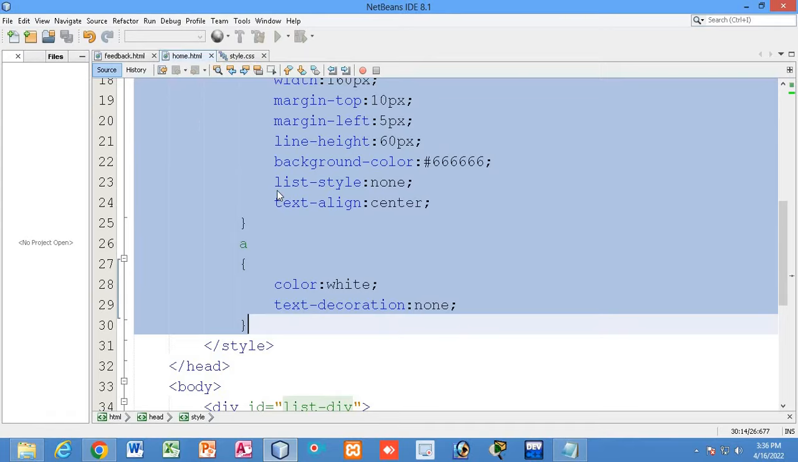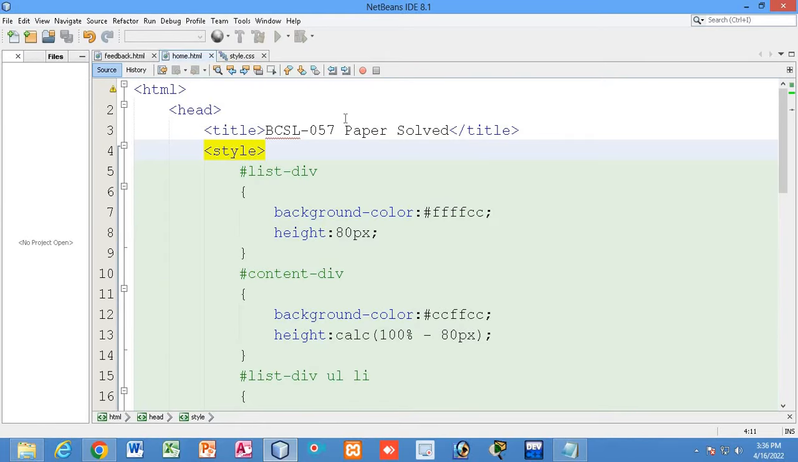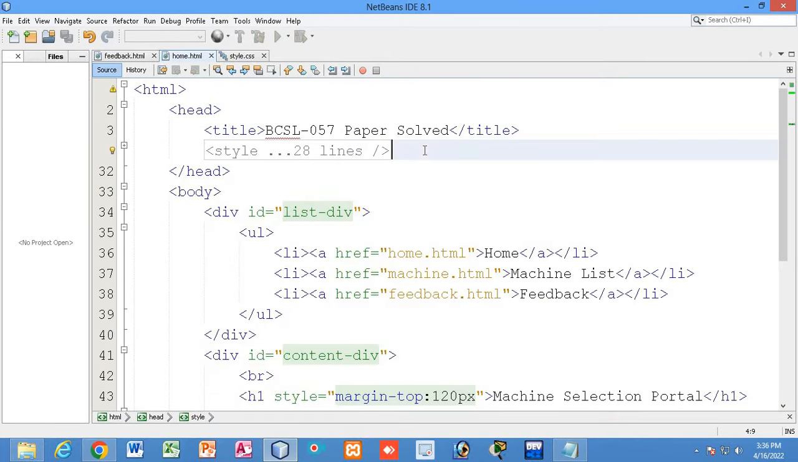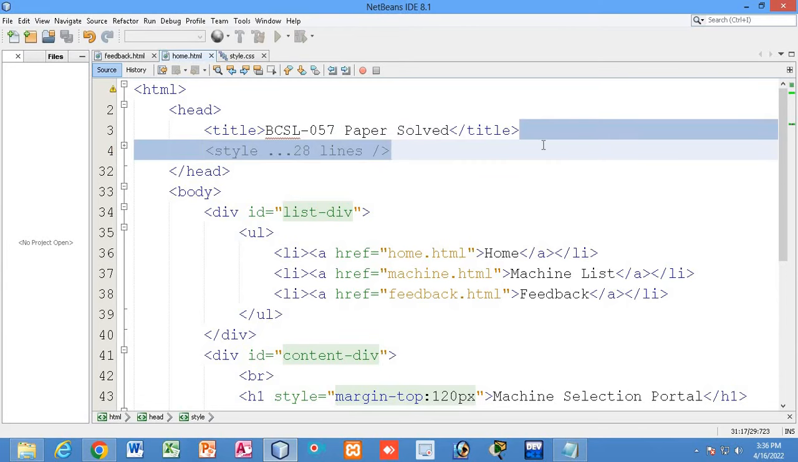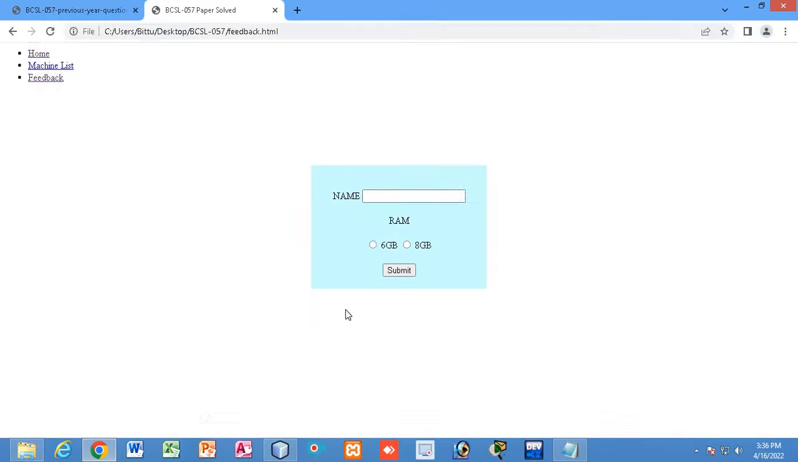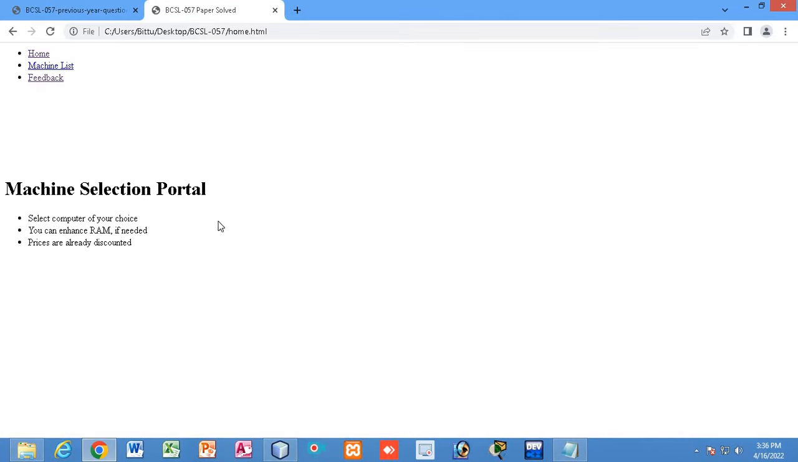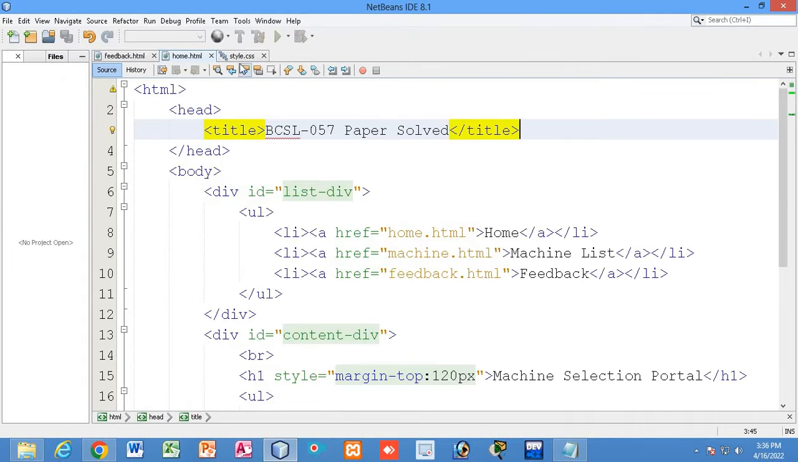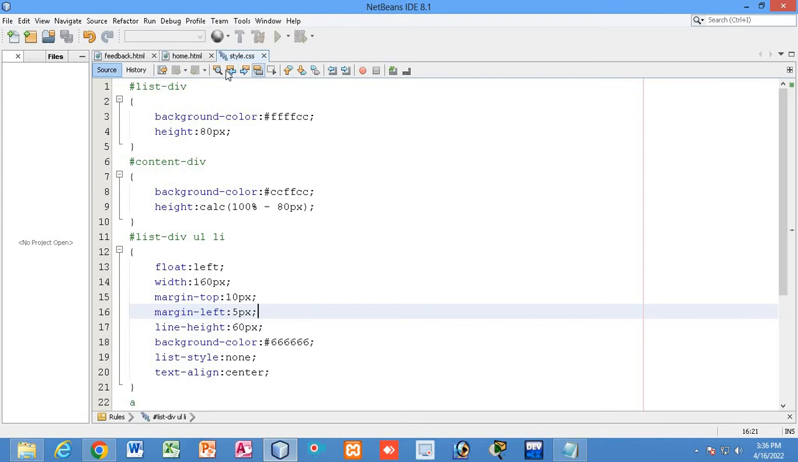And here in the home, this is the home. Here also I will remove the internal CSS in home.html. So let me see how this home will look without the CSS. This is how it looks without the CSS. Now all the CSS I have kept here in this style.css file.